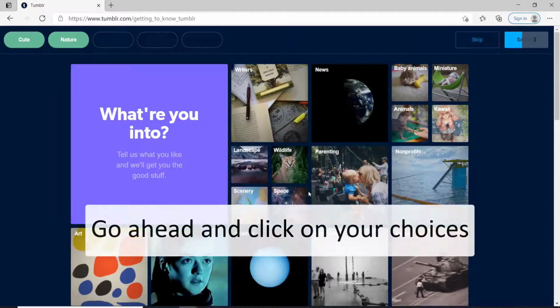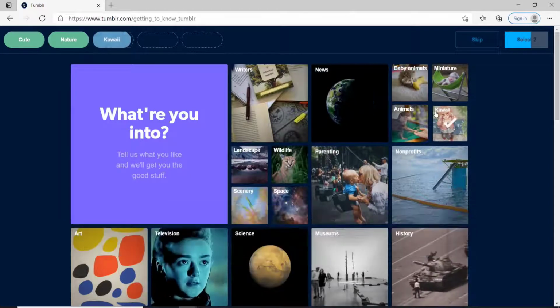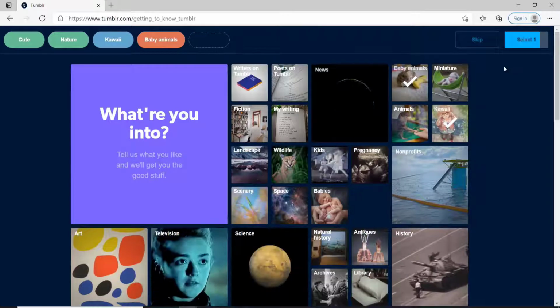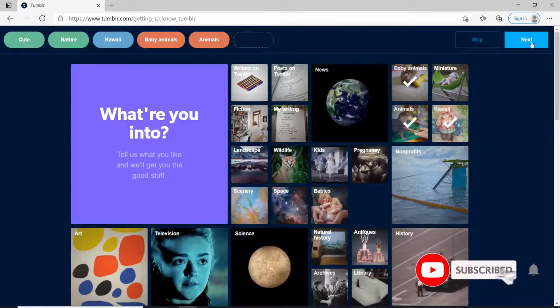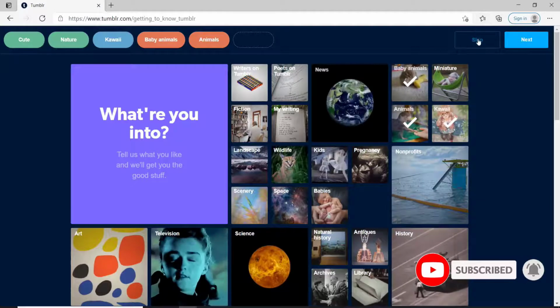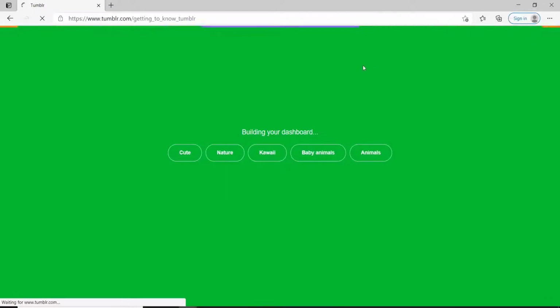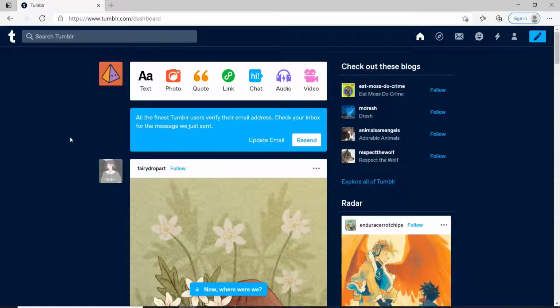Go ahead and click on your choices, and Tumblr will get you content from your choices. You can pick up to 5 categories. You can add the categories that you like or remove some by clicking on them. After you're done, click on the next button at the upper right corner, or you can skip this step for now and do it later as well.